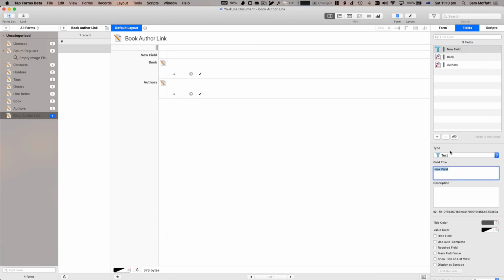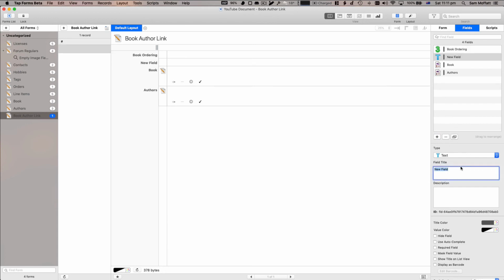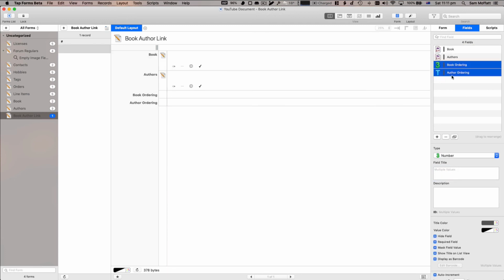We're going to change this one to be a number field, and I'm going to call it ordering. And we'll do one differently. We'll call this one book ordering. We'll call this one author ordering. Now these are a little more unique in that what we're actually modeling here is the ability to order the books separately from the authors in terms of how they're displayed within Tap Forms.